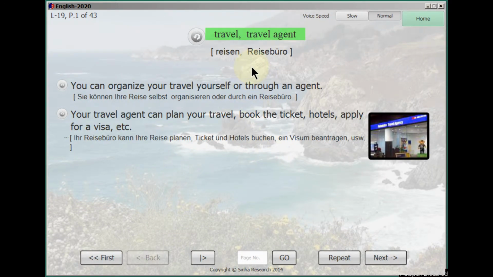If you are a beginner, you can play the voice at a slow speed by clicking on the slow button here. Then the voice will be played at a slower speed so that you understand better and you get the right pronunciation. Travel, travel agent.